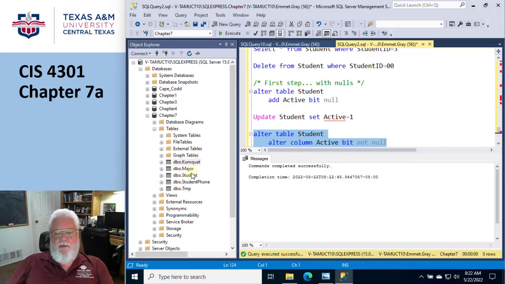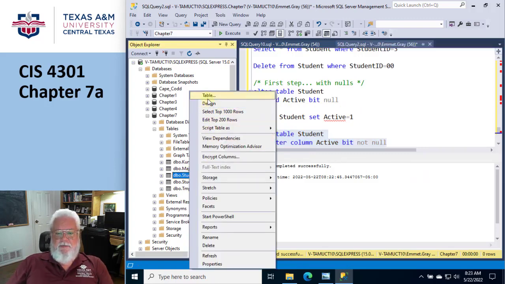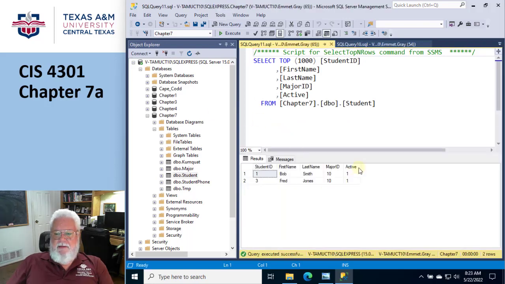So let's go see what our student stuff looks like now. I'm just going to do the normal thing. And ta-da! Both these students are active.